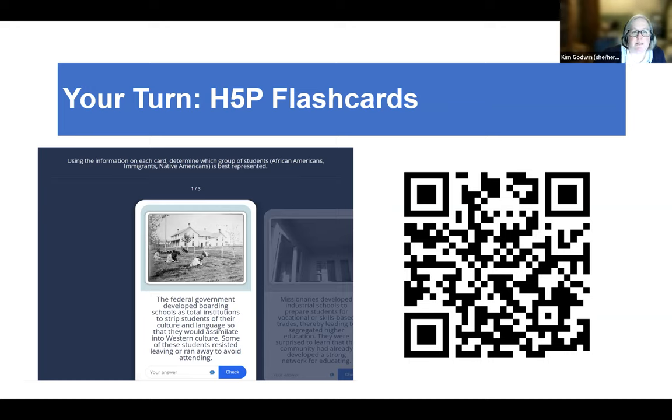Feel free to zap that QR code, or I will also put the link in the chat if you are having some QR code unhappiness today and you want to take a look at that flashcard. Flashcards are really awesome. We've all done them our whole lives, but because these are digital, the students can use them over and over again. You can update them in real time if you want to change your pictures or some of the information. Students are drawn to them because they're a little more fun than just reading a definition, because there are images that they can look at.